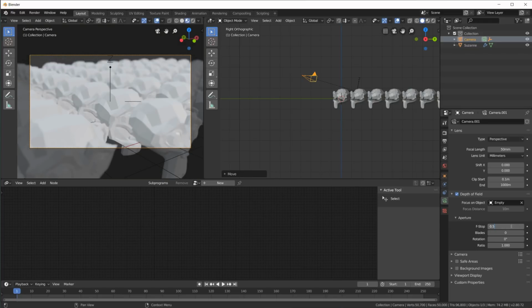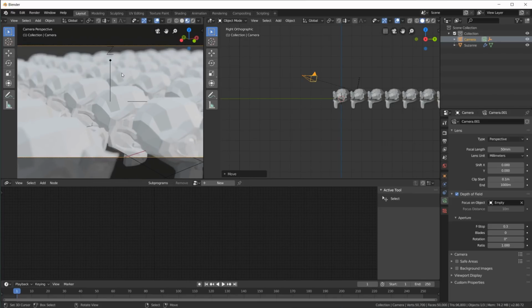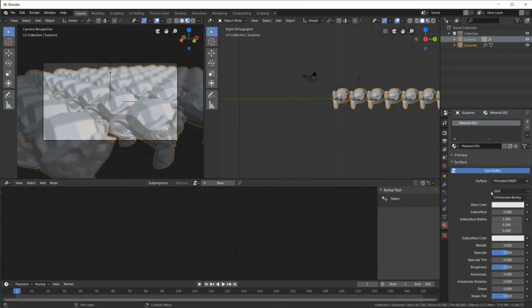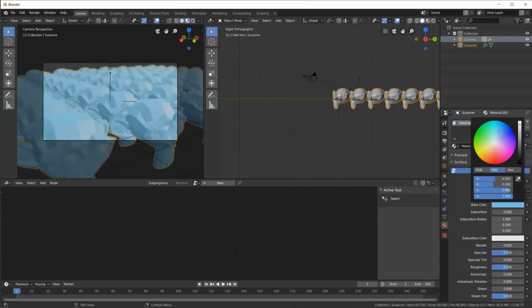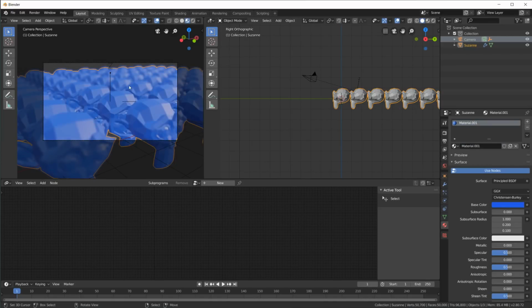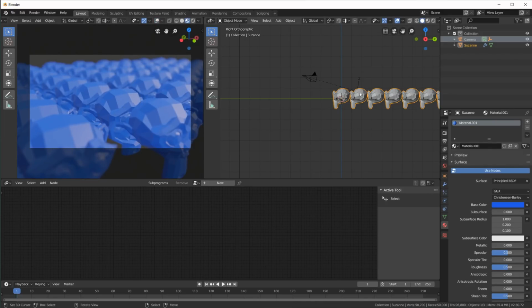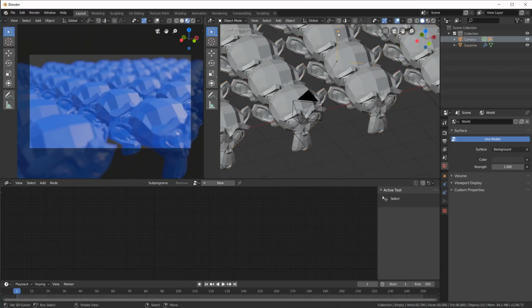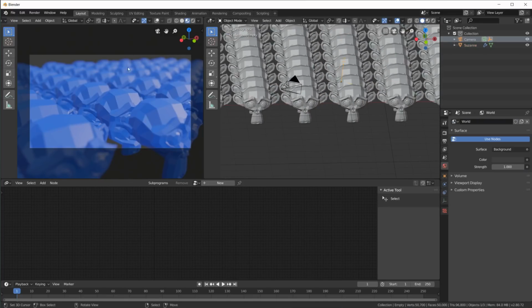Maybe, I don't know, 0.3. So we get a very harsh effect. Let's also quickly give this a blue material or something. Okay, so over here we have, this is where we're focusing, right? So this is the focus point here. And then back there is out of focus, and in front here is out of focus.